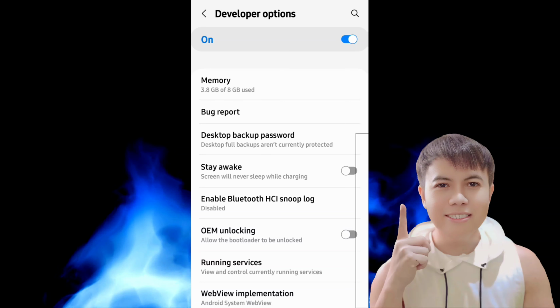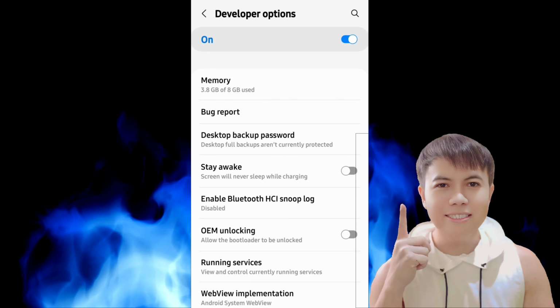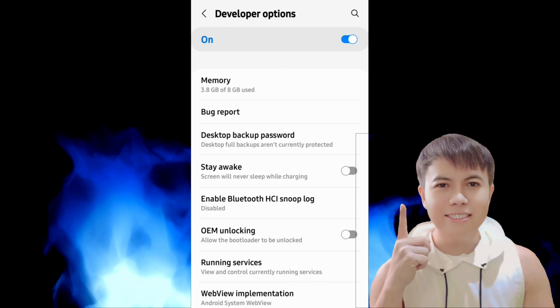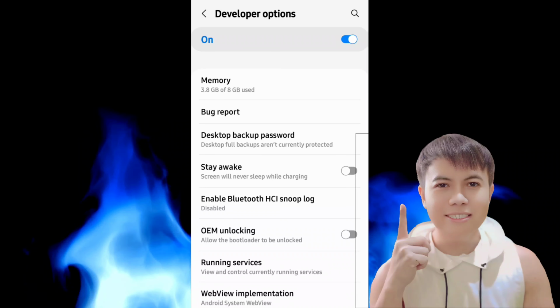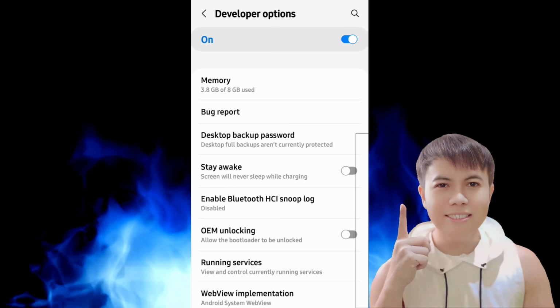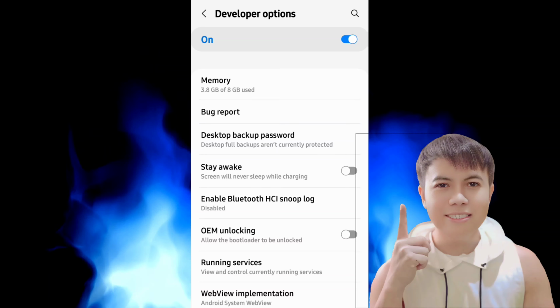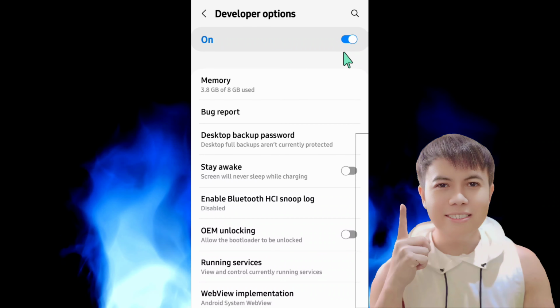And an important reminder, guys, about the settings. It's recommended to be cautious when modifying settings and to only adjust options that you understand. So don't modify the settings if you don't know, because these are very critical settings on our mobile phone.